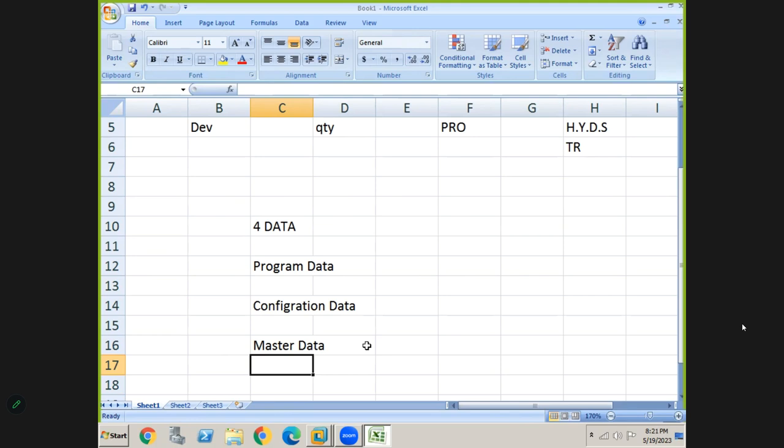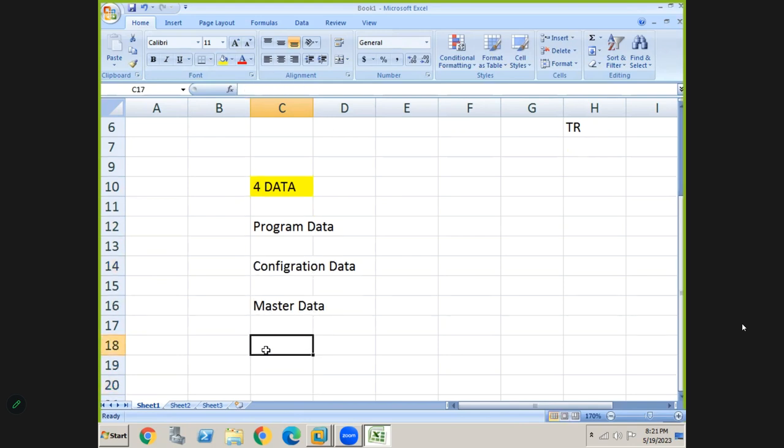Okay, everyone, concentrate here. We have four types of data. One is program data, configuration data, and master data. Then one is called transactional data. Transactional data. Everyone, concentrate here.